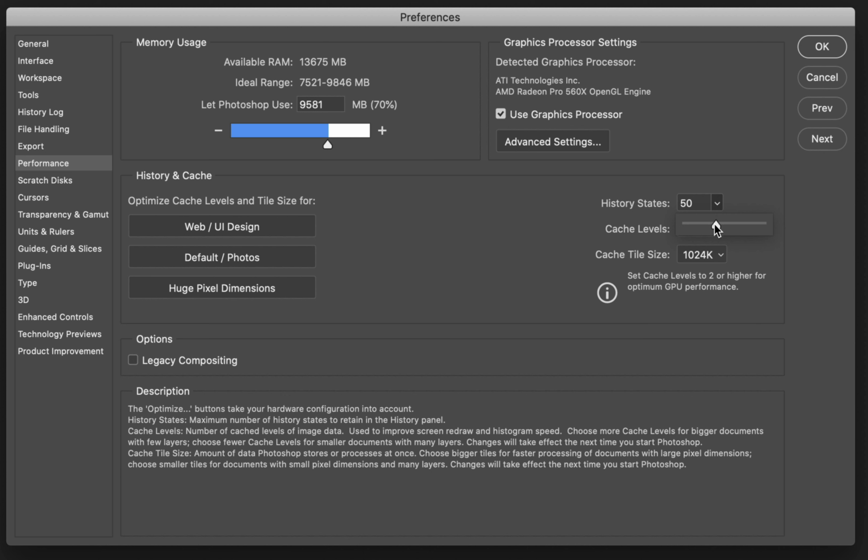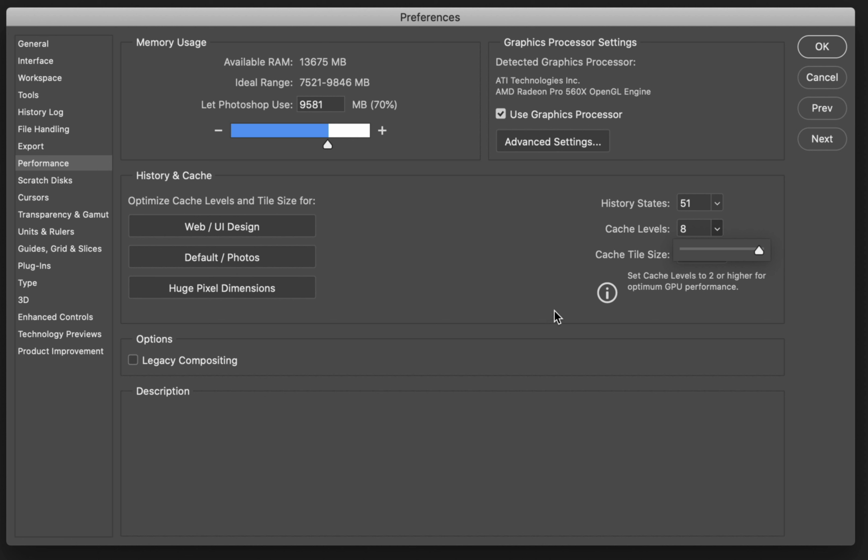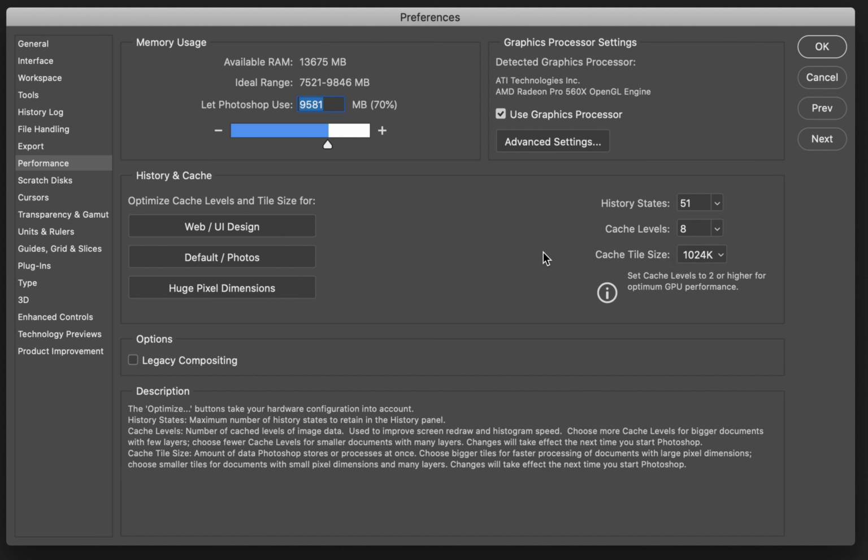I've got mine set at 50. In the past, I have set it up to 100, but in no case should it be less than 50. If I can get it there. 51, who cares? Now, your cache levels need to be 8. Again, it's an explanation that you don't care about, and it'll just put you to sleep. Just trust me when I tell you, you put your cache levels at 8. Cache tile size, I think it is the default figure, and just leave it the way it is.